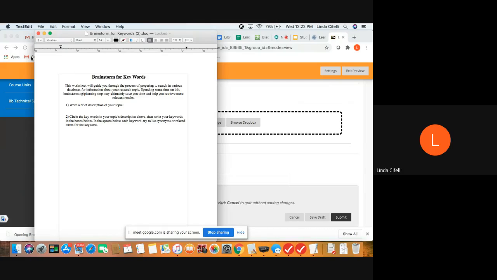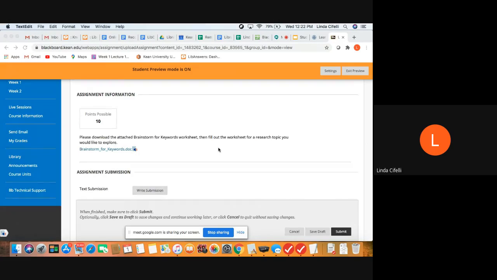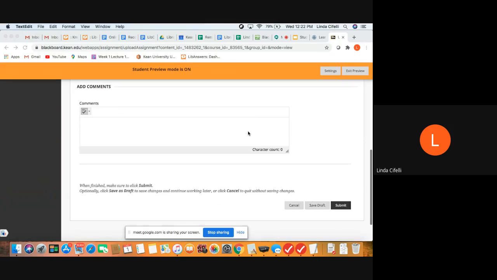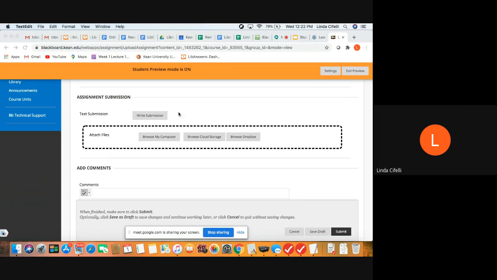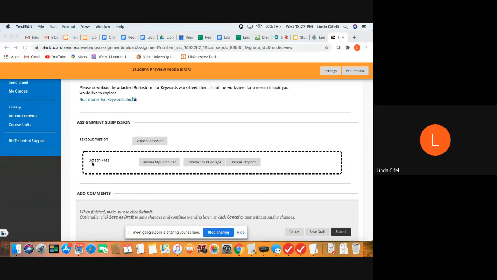So here I have access to a Word document. You may need to work on that attached Word document or work somewhere else and complete the assignment. And if you want to, you can attach the file when you're completing the assignment. You do have an option for attach files. You can browse computer, browse Dropbox, browse cloud storage, so whatever it is you're using.